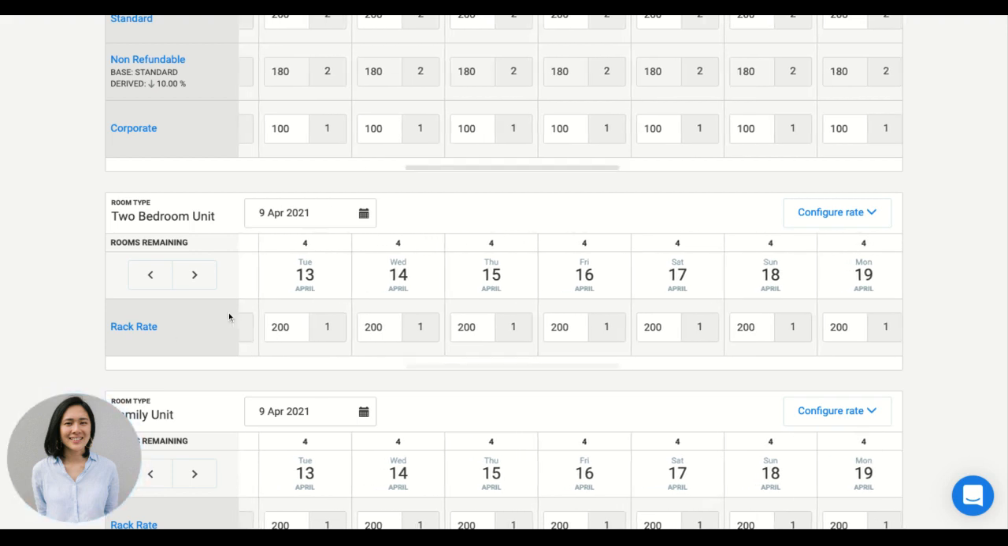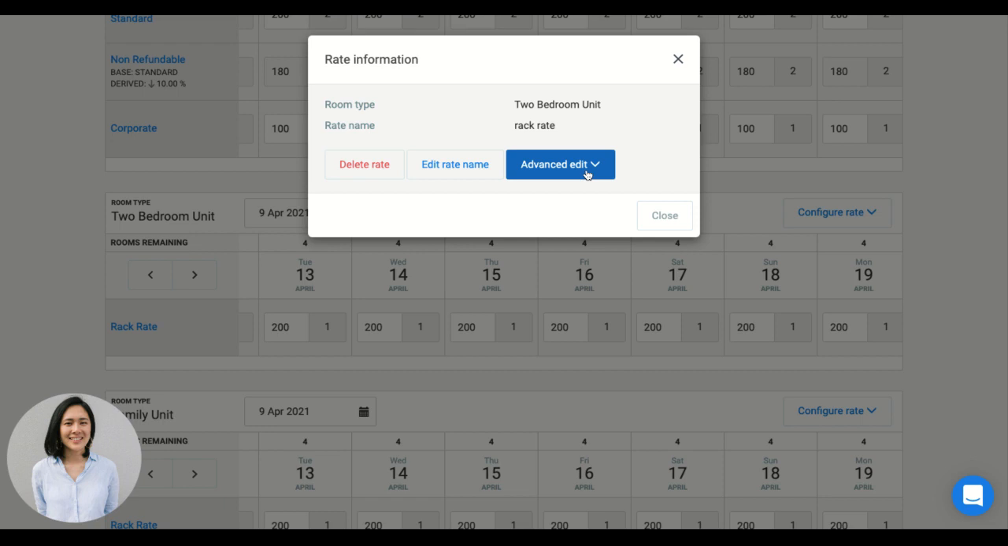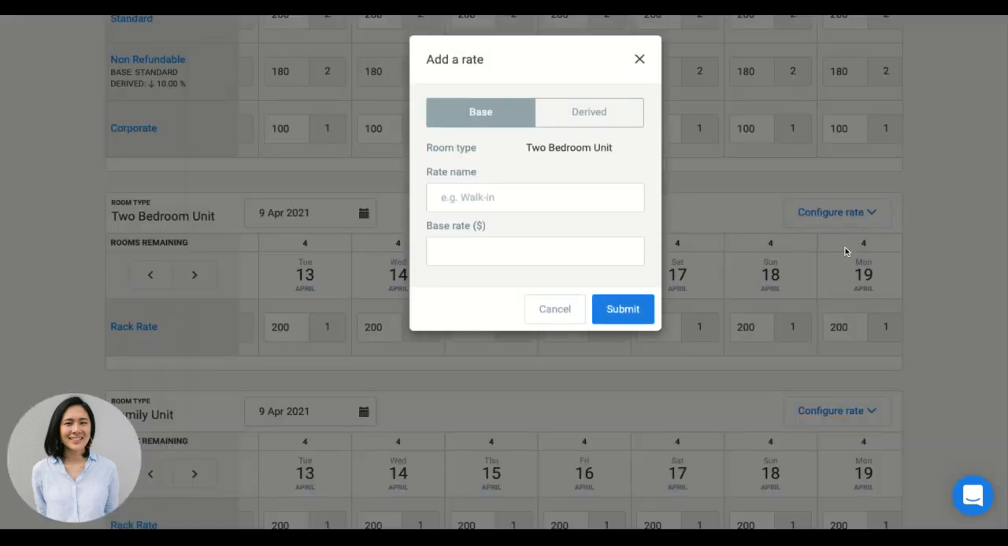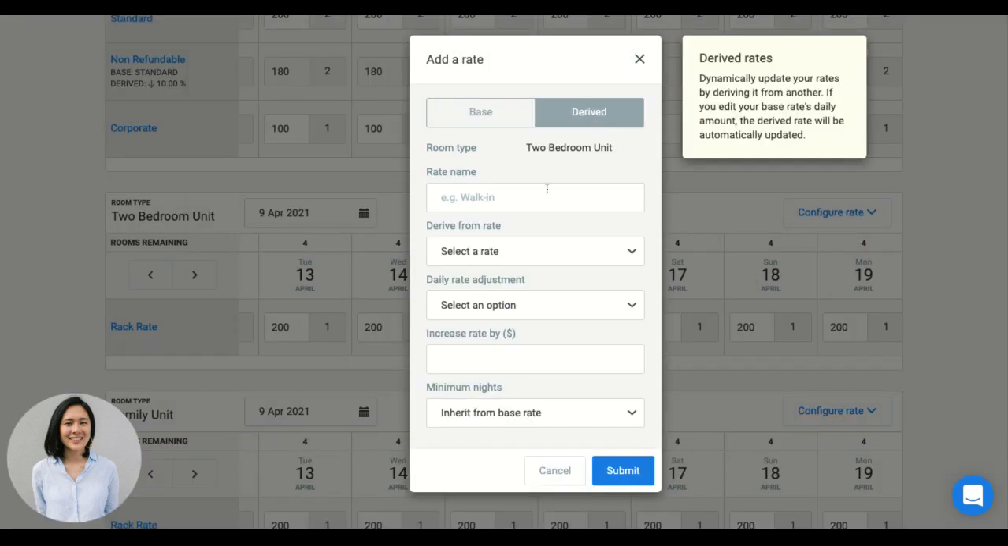And also we have another feature called derived rates. So this is a dynamic rate feature which allows you to change the rates dynamically and saves you a lot of time. So for example, we have a rack rate, and if you wanted to create multiple rates that are attached to it, you just do this. So rack rate, actually I'll go configure rate, add another rate, and we go to derived.